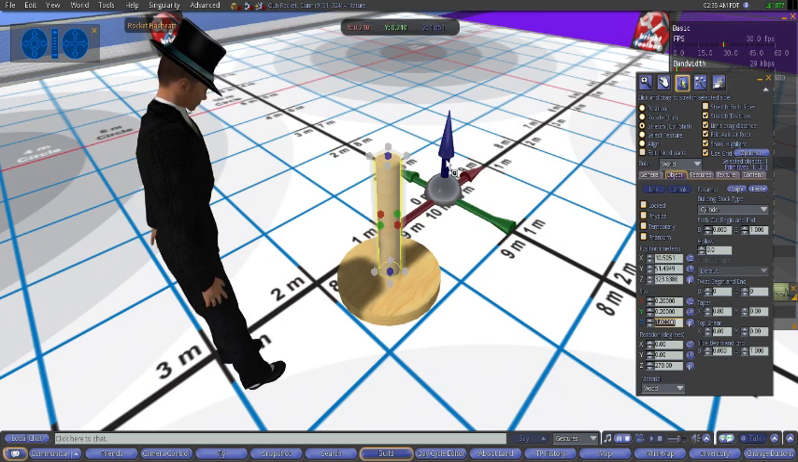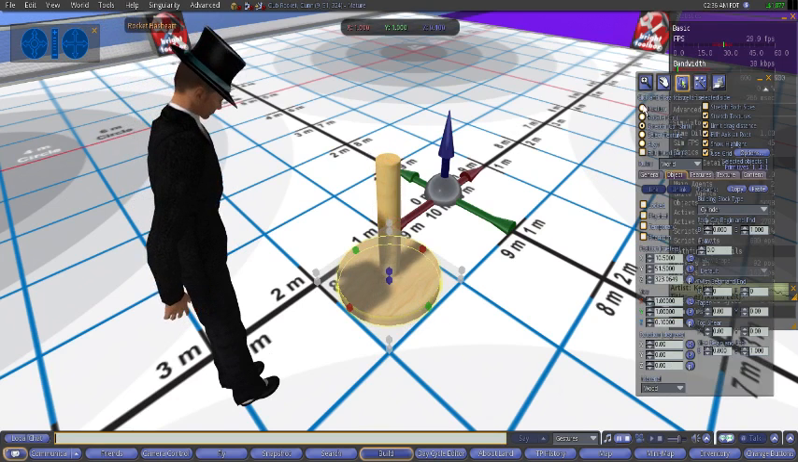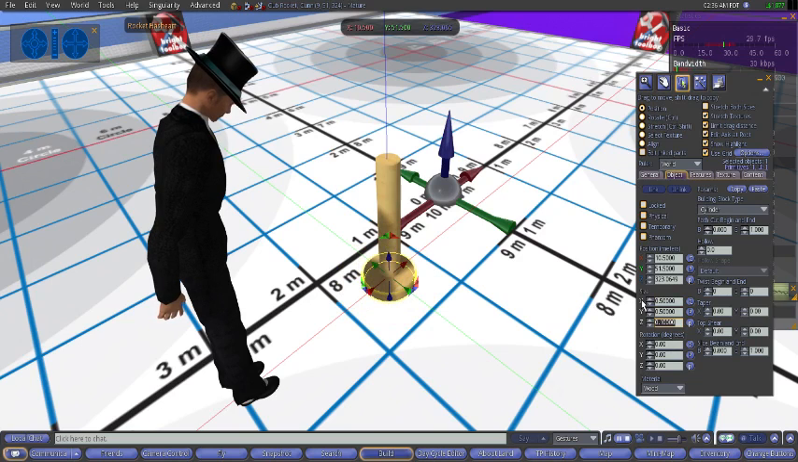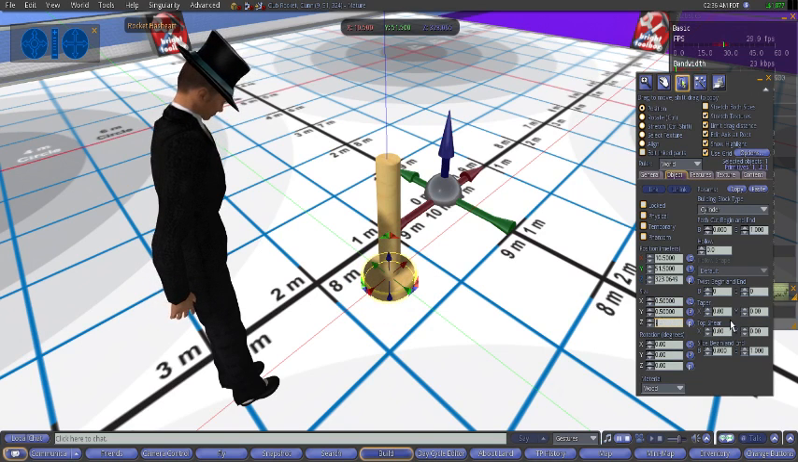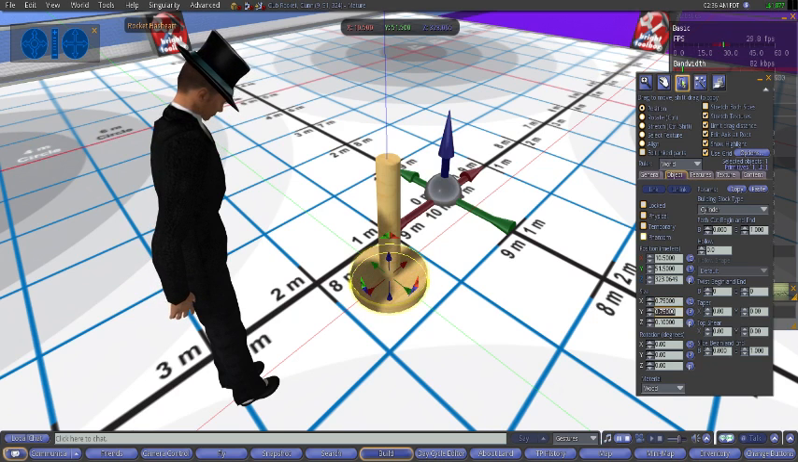Okay. Now, for the top of the chalice, and actually we're going to do this one back at the base again. Instead of 1, we're going to go with 0.5 and 0.5, how about 0.75. Three quarters of a meter. That looks fine.